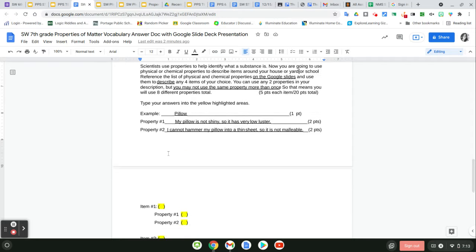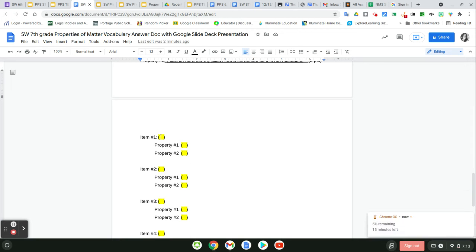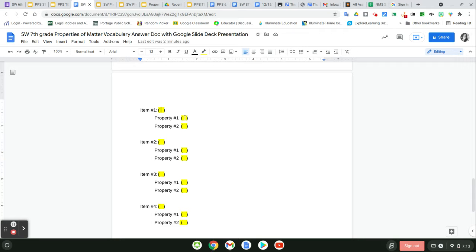Okay. All right. So item number 1 for you could be something like your pencil. It could be your chair. It could be a spoon. It could be your backpack. It could be your shoe. It could be your shirt. Anything that you want to use. 4 different items, and then describe them using the list in the Google slide deck.